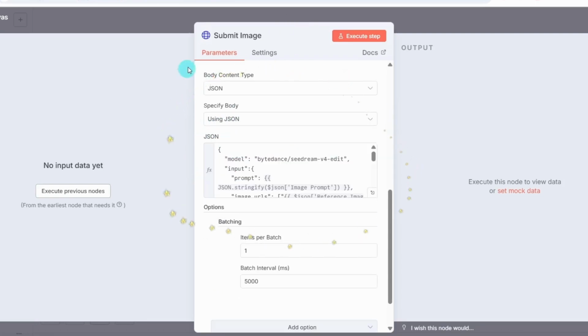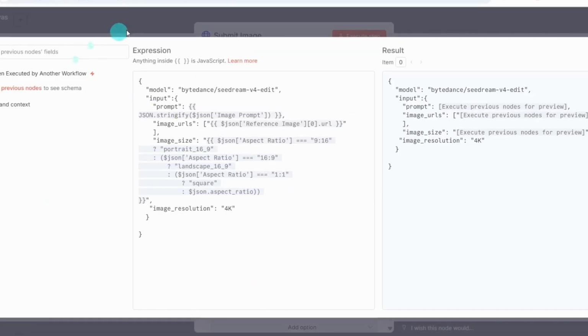The JSON body is where things get interesting. We are specifying the model as Seedream 4 edit, which is Seedream's latest version. The prompt field uses JSON.stringify to properly format the image prompt we received from the parent workflow. For image URLs, we are pulling the first reference image URL from the data array.